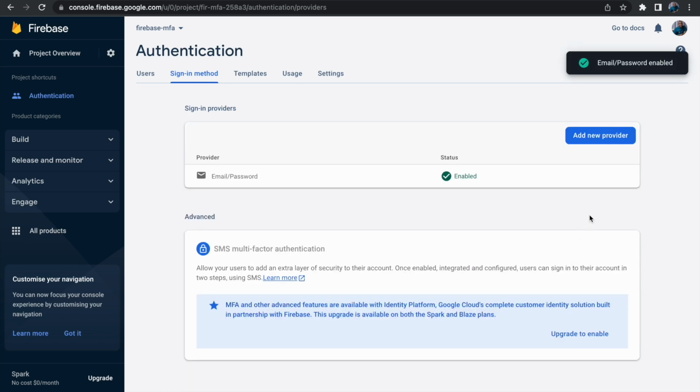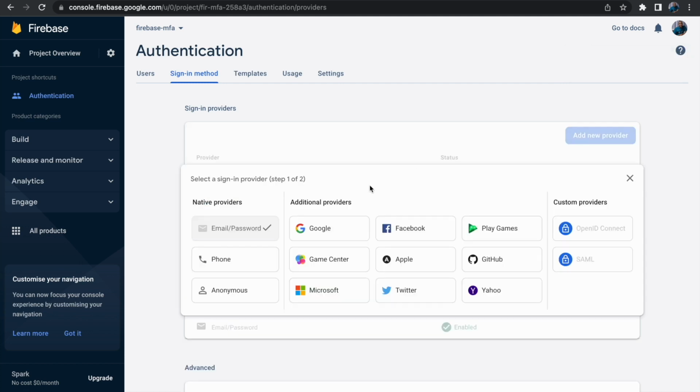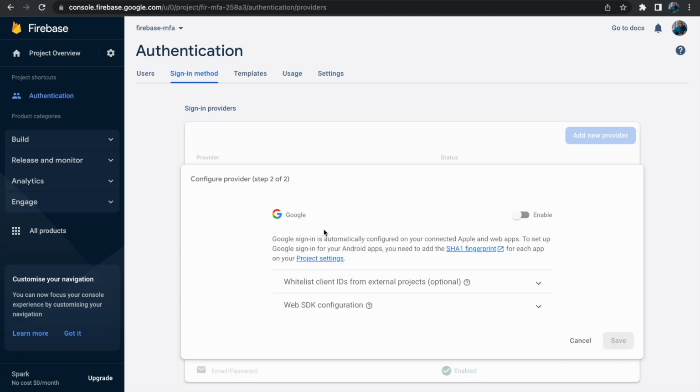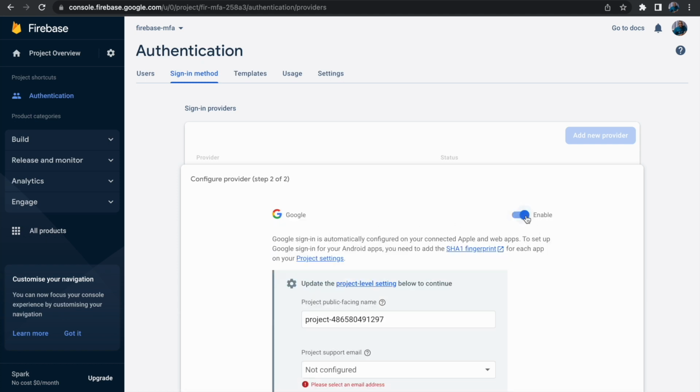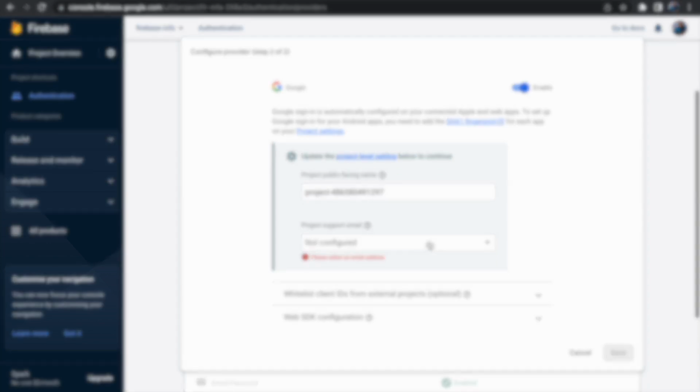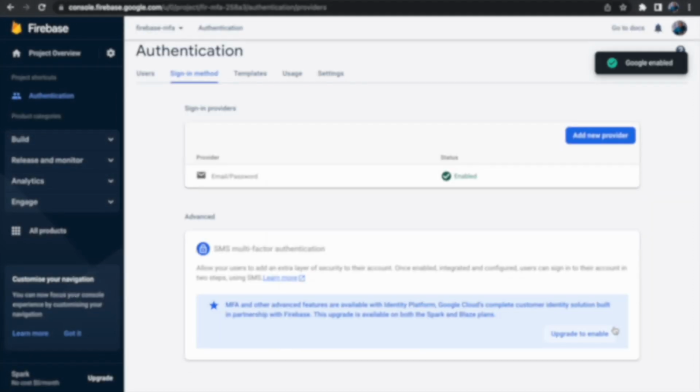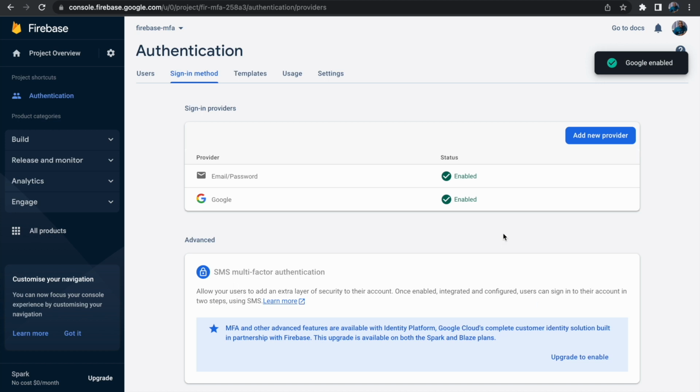And I have to add another provider. So add a new provider. I will use this time the Google provider. So I have to enable the Google provider, and I can configure that with my personal email, and I will save. So as you can see, I have my email and password and Google provider.